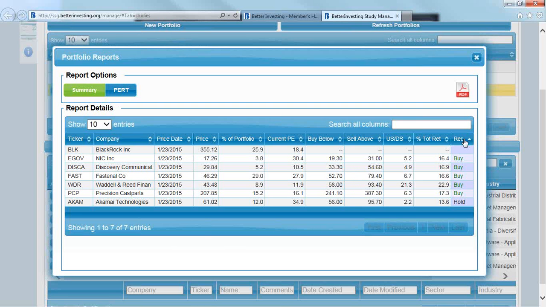So how is this useful? Well, in our club, we might sort by total return and see which ones we might want to shop within our own portfolio. Go back to the stock watcher and say, hey, do you think it's worth buying more of this particular company at this price?